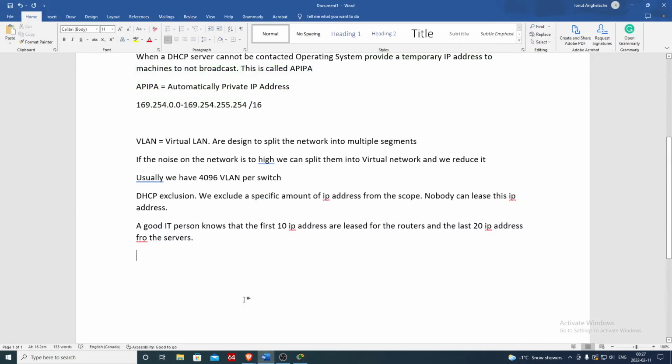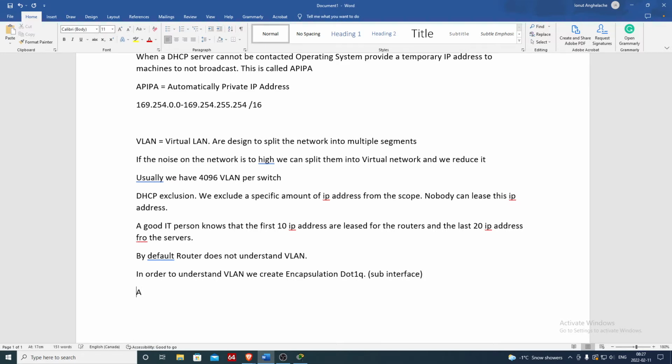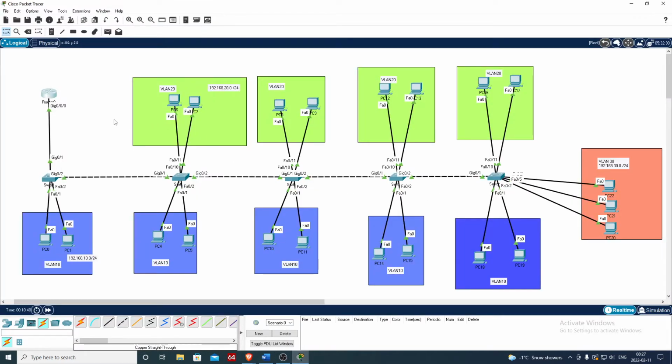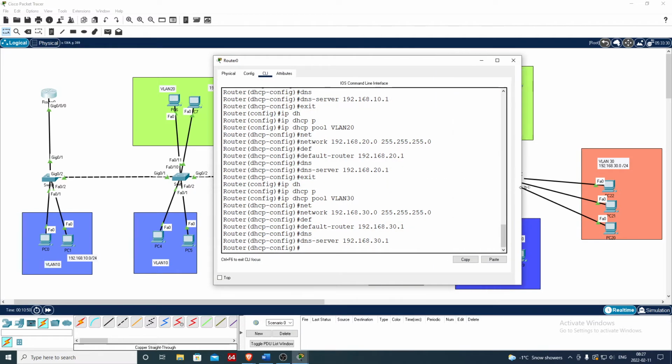Now, the problem is this. By default, a router does not understand VLANs. So that's a problem. In order to understand them, we create encapsulation dot1q, which is a sub-interface. A router can have up to 50 sub-interfaces per physical connection. So let's create the sub-interfaces.